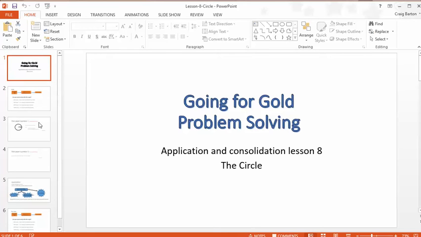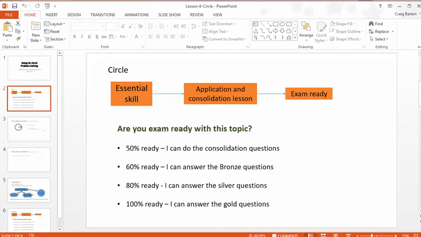So every PowerPoint is set up the same way, with a lovely little title, and then this, and I really, really like this, because it shows students the kind of progression through topics. So circle, there's an essential skill, an application, and then are you exam ready? And I really like this. This is probably my favourite bit, and that this is consistent throughout all the lessons.